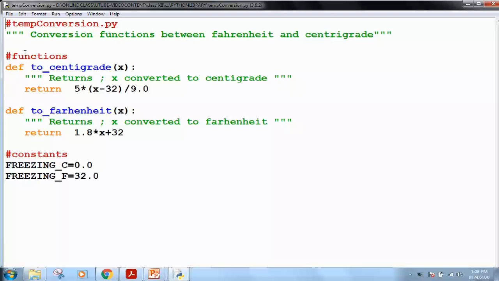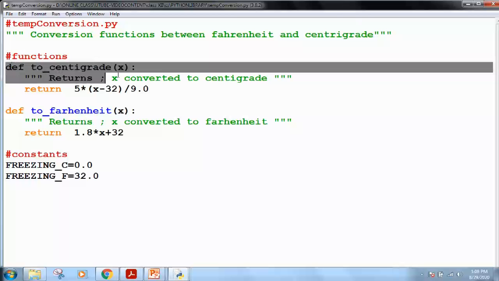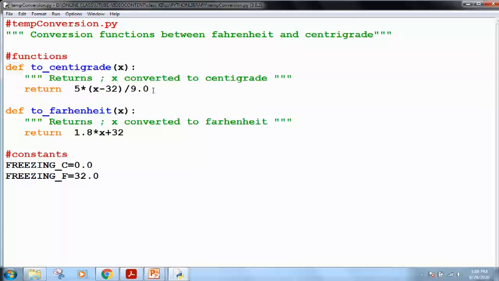In this module we are storing the functions for converting the temperature from Fahrenheit to centigrade and from centigrade to Fahrenheit. The first function is for converting from Fahrenheit to centigrade, and the second is from centigrade to Fahrenheit. And these are the constants which can also be used. So we have stored the docstrings, functions, and constants in this module. The name of the module file will be temp_conversion.py.